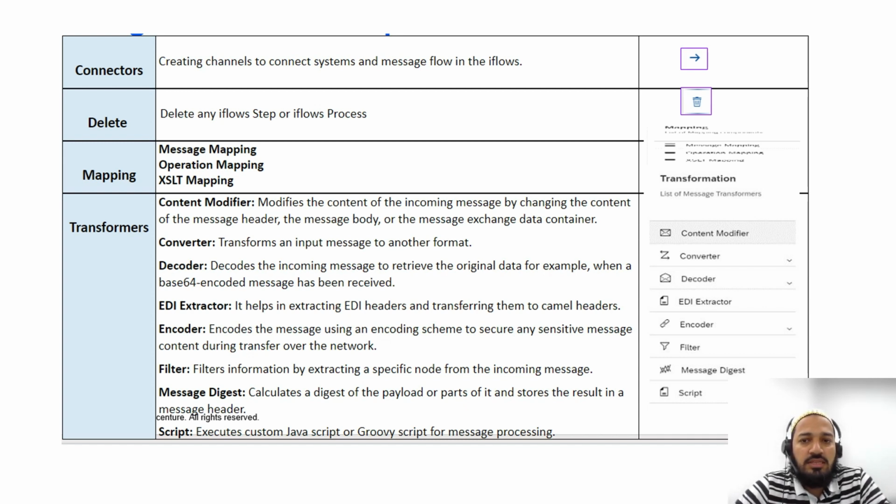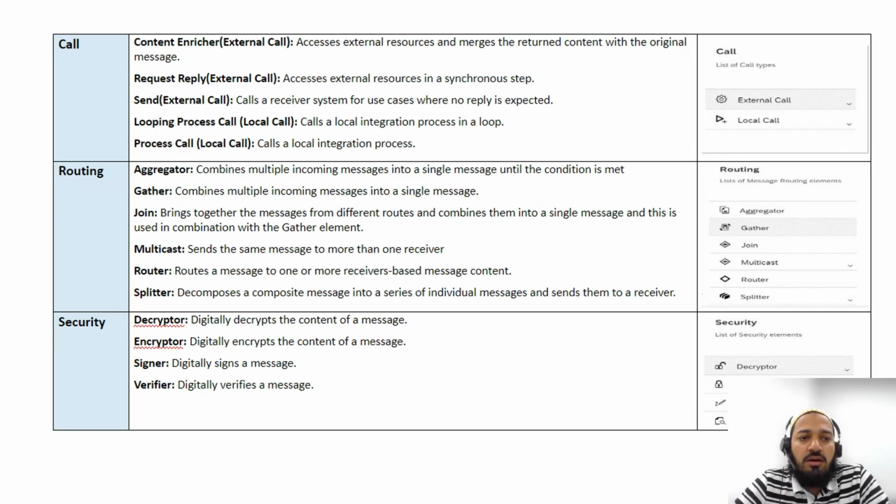Similarly, there is a delete option to delete any kind of steps or mapping. Then there are message options, creating the message, and everything we will cover at a later point of time. But just now, we'll cover where all those options are available. Then transforming the messages, we have multiple options of content modifier, converter, decoder. All those options are available. Under call, we have external and internal calls, say content enricher and request reply, send, looping the process, all those. So internal are the local callers.